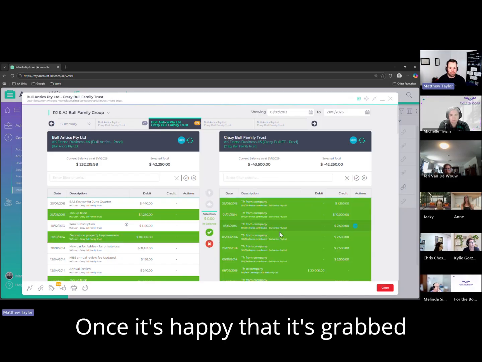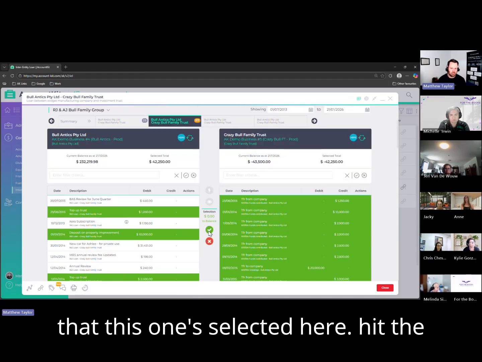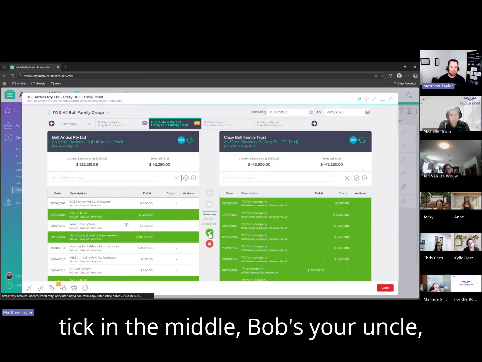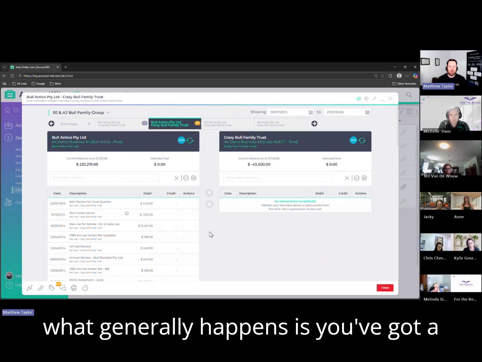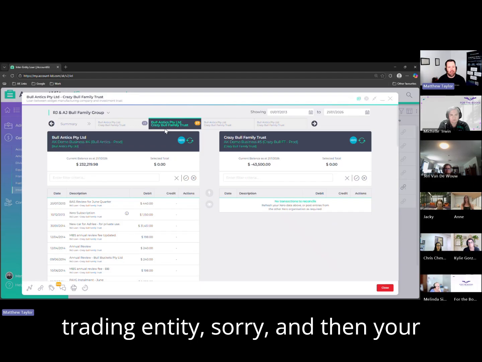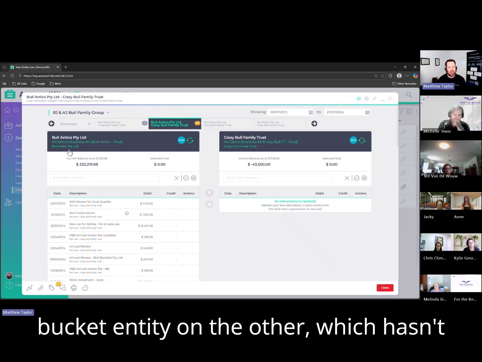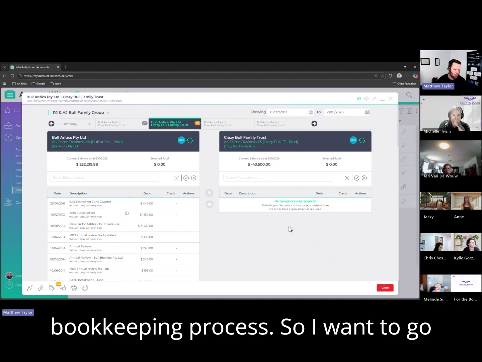Once it's happy that it's grabbed everything, you can do a little spot check if you want to. There's quite a few that this one's selected here. Hit the tick in the middle. Bob's your uncle, we've reconciled everything else. Now, what generally happens is you've got a bucket entity on one side, which is your trading entity, sorry, and then your bucket entity on the other, which hasn't got any of the movements because you haven't done them yet. It's part of the bookkeeping process.